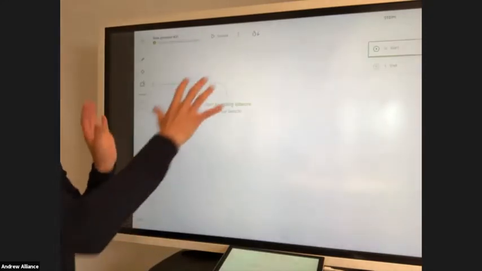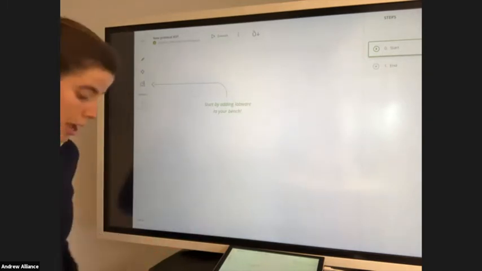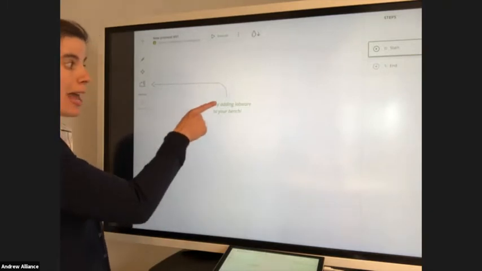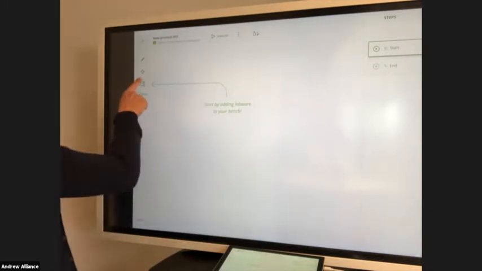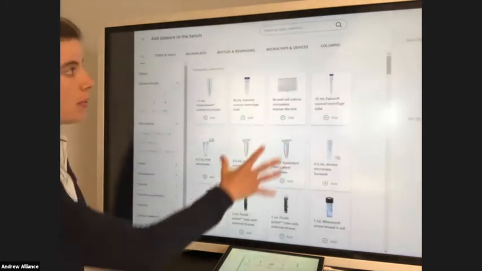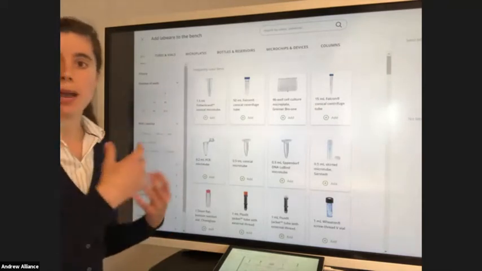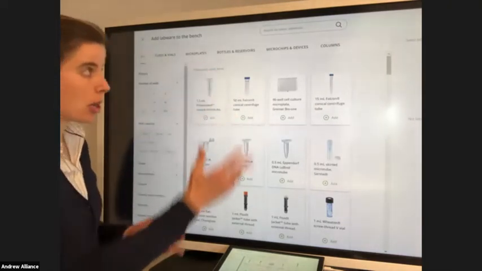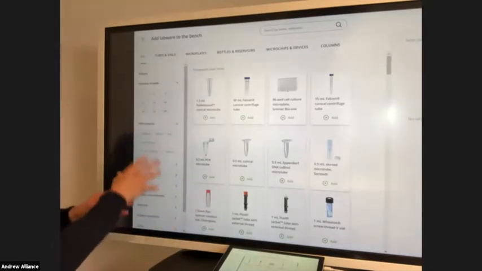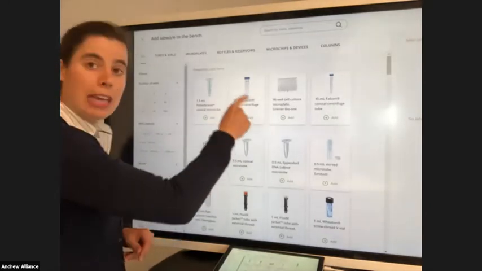The first thing that pops up here is the virtual bench. This is your virtual laboratory bench, and OneLab will guide you. So for example, you see here, start by adding your labware. So if we click on the labware icon, you'll see here we have different categories of labware ranging from tubes, microplates, microchips, columns, and so forth. You can even filter by manufacturer and well capacity and so forth. In our example, we'll use a 50 ml Falcon tube.